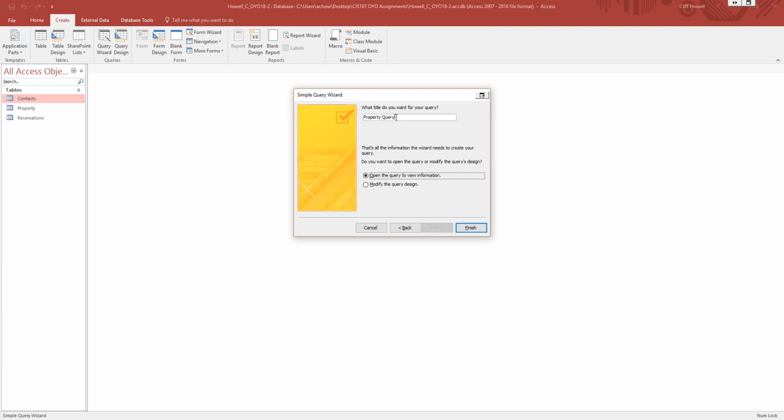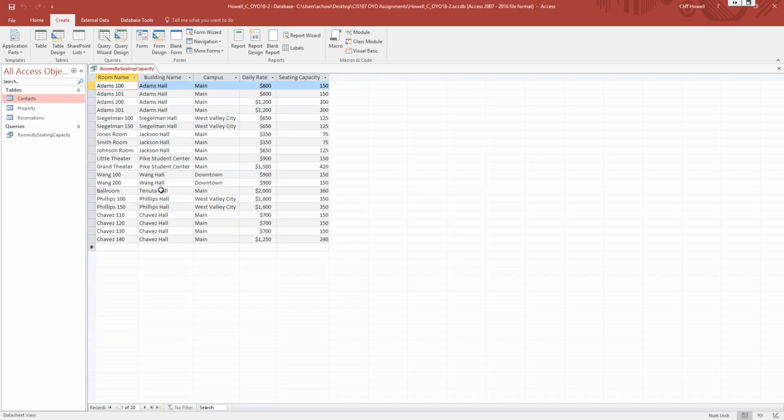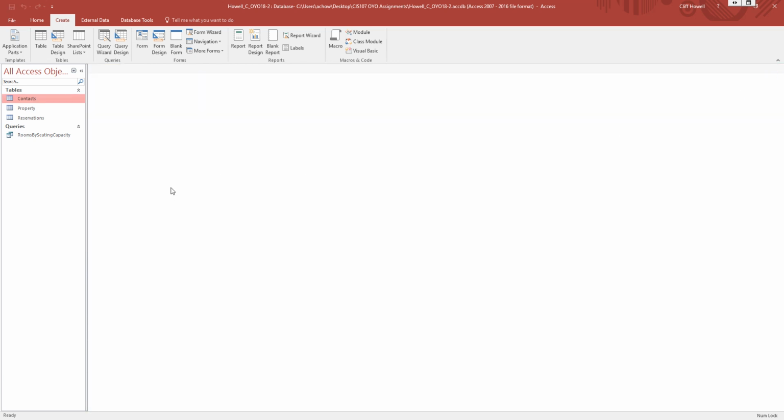and Next, and it wants us to name this RoomsBySeatingCapacity. Notice we're not putting any spaces in the name. And say Finish, and it's going to run. In the datasheet view, this is step 6. Change the daily rate for the Adams 101 room, which would be here, to $9.25. All right. Close the query.